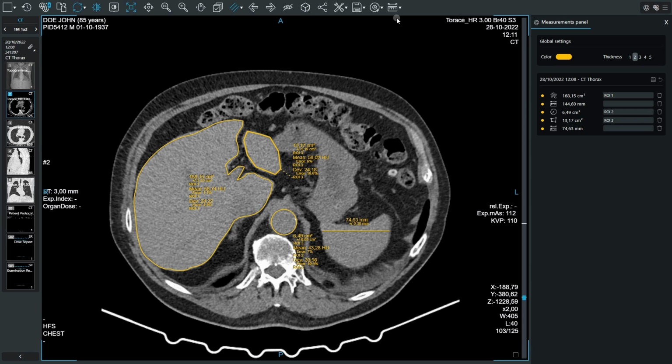At the top of the panel, the Global Settings section allows customization of the visual properties of new measurements by defining their color and thickness. Below this, a dedicated section is displayed for each opened study, showing the study date and description when available.